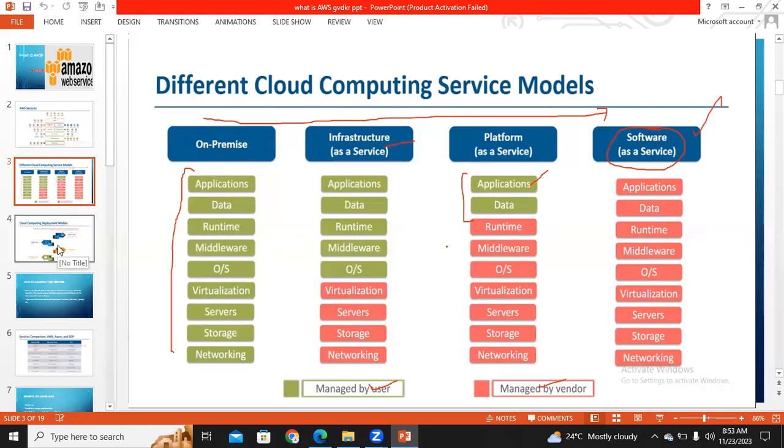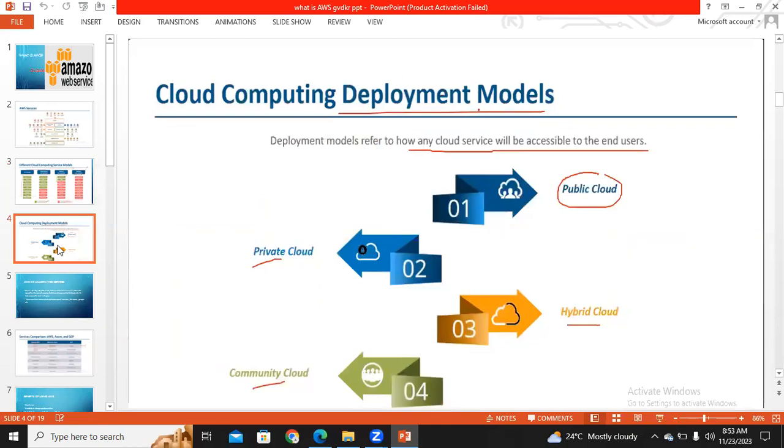Next, we're going to discuss cloud computing deployment models. Deployment models refer to how a cloud service will be accessible to the end users. Here there are four types of clouds: public cloud, private cloud, hybrid cloud, community cloud. Public cloud, as the name itself says, is public. The instance or application, or whatever data we deploy into the real-time environment, will be accessed by the public. Anyone can view it from a public point of view. That is called a public cloud.